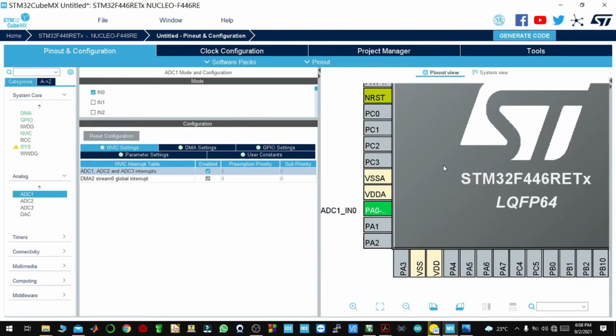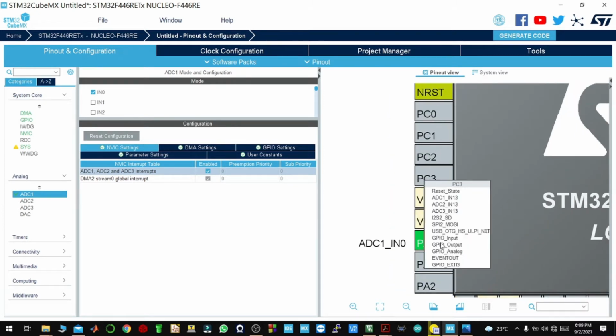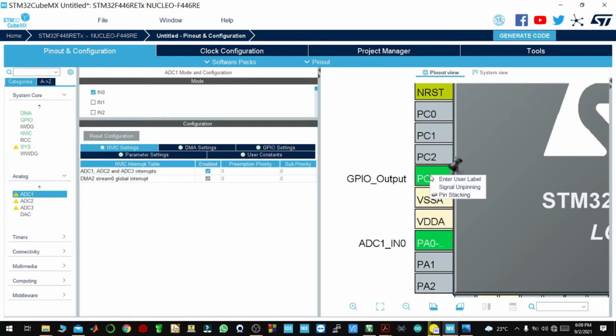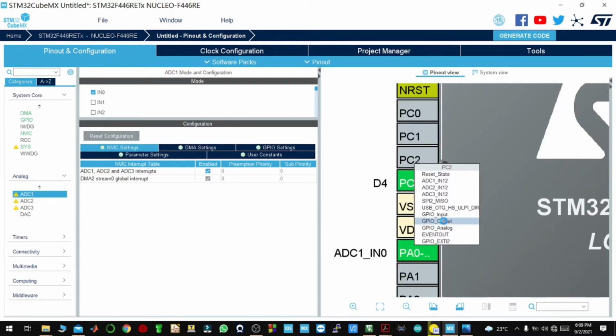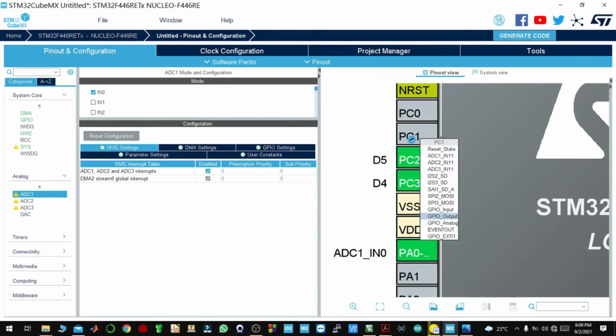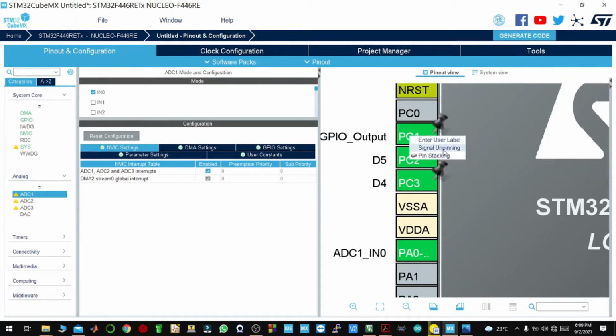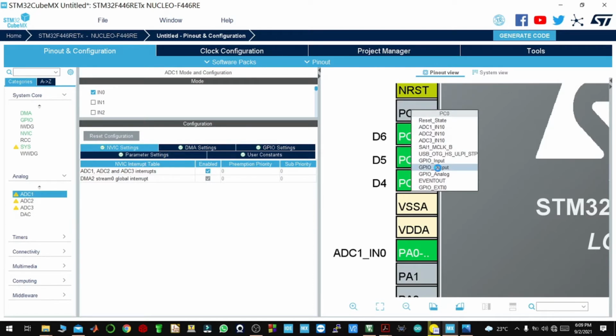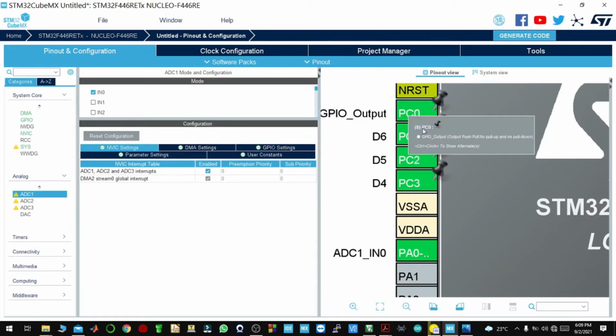Now the remaining pins are for the LCD. I'm going to use PC3 as D4. For you to use the library for the LCD, you have to name your pins using this convention: D4, D5, D6. PC0 is connected to D7.